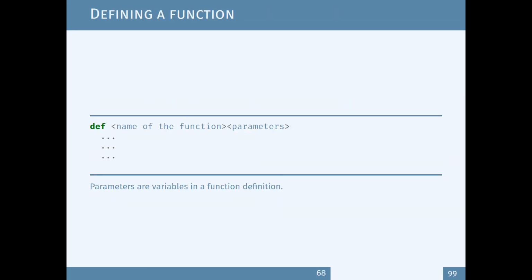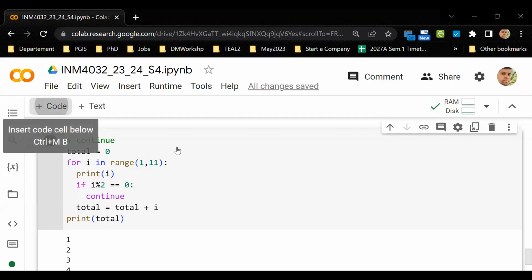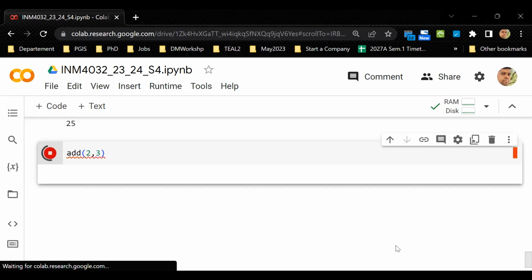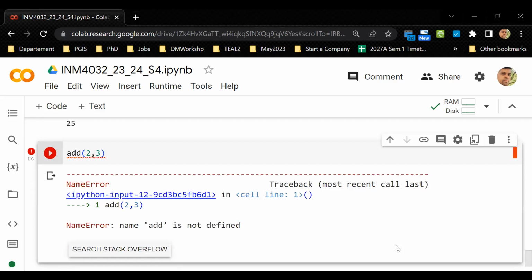Okay, so let's look at a small example. I'm going to get a new code window. Let's say add(2, 3). If you try to run this, Python will complain because there's no function called add. So you have to first define it. We call these user-defined functions.